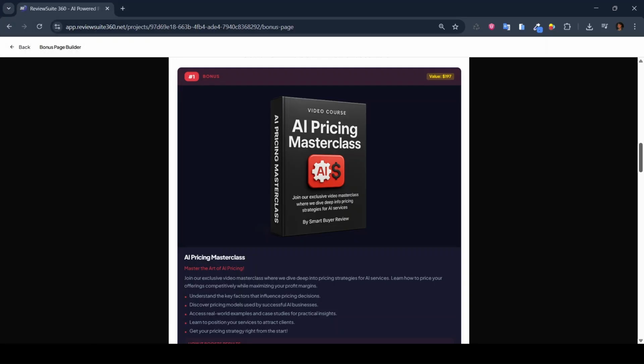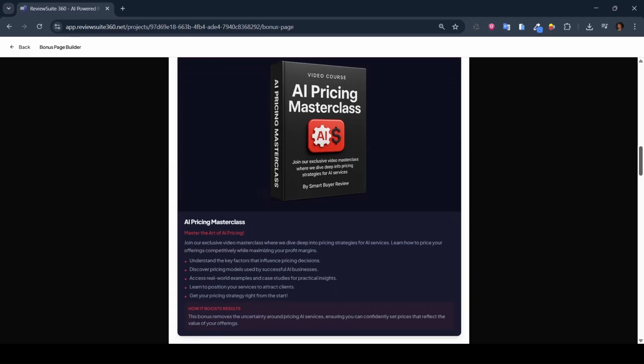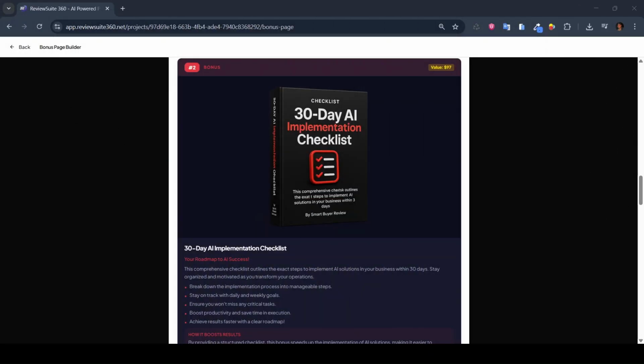Bonus 1, AI Pricing Masterclass. This bonus removes the uncertainty around pricing AI services, ensuring you can confidently set prices that reflect the value of your offerings. Bonus 2, 30-day AI implementation checklist.